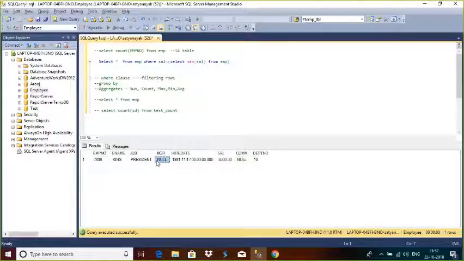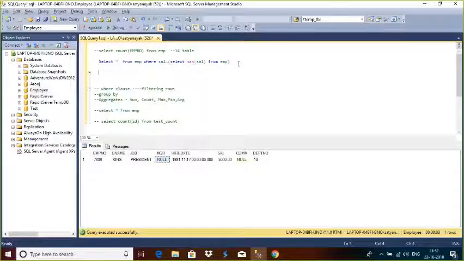So this query is going to give you the person who is getting the maximum salary also. My question is, if I write select maximum salary from employee where salary is between 2,000 and 4,000, it would work. You write select star from employee, and select maximum salary. Yes, it will work.